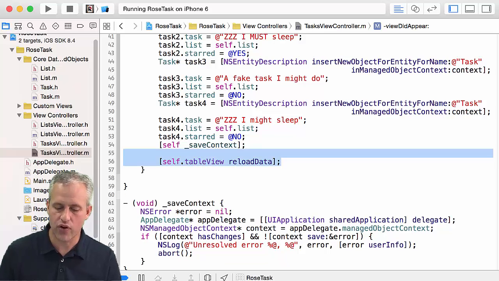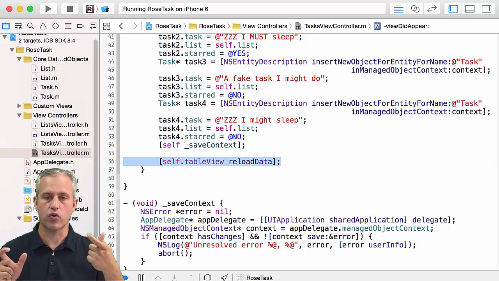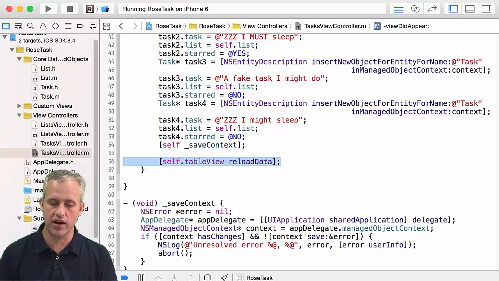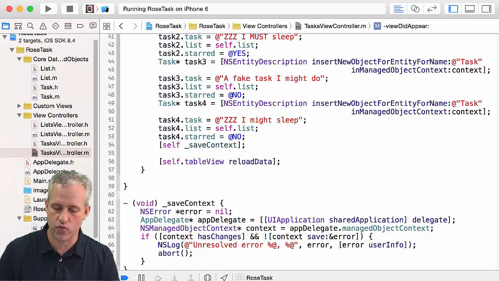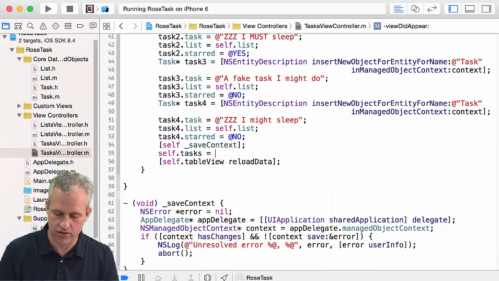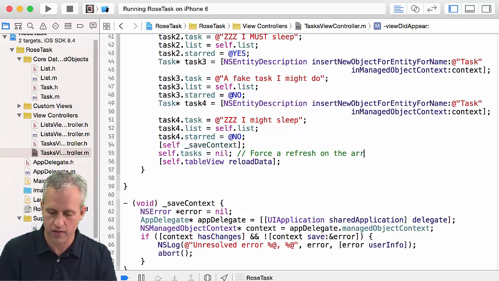Now if we only did this, it would actually fail still, because we're mirroring. If you remember that, we're mirroring that set with an array, and the only way that that array gets updated is if you nil it out. So this takes a little while. So what this is going to do is force a refresh on the array.